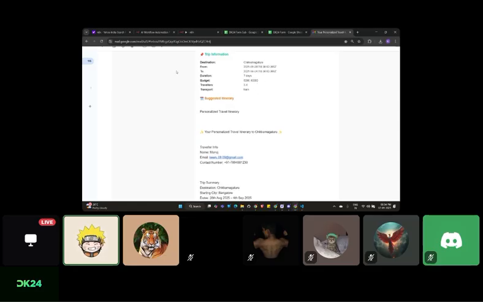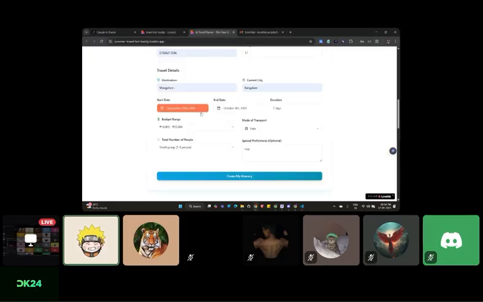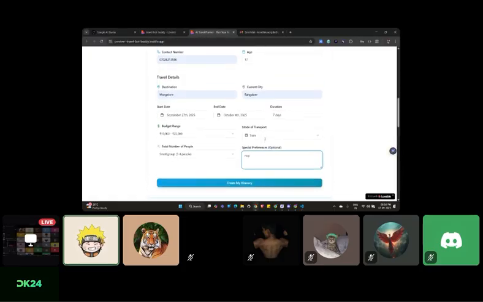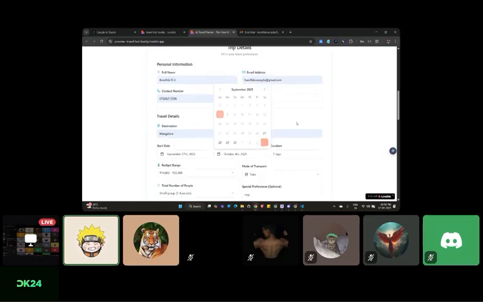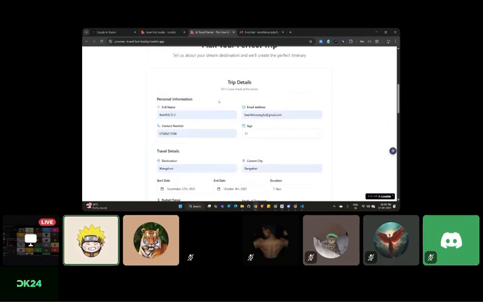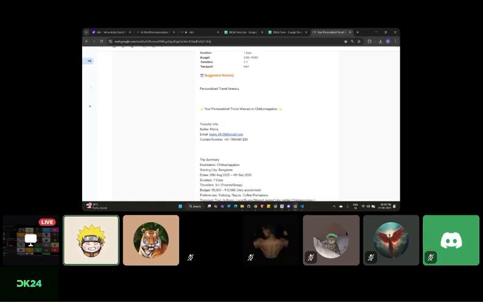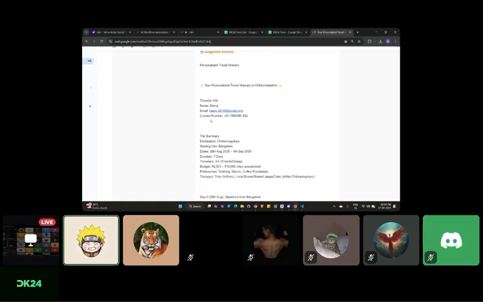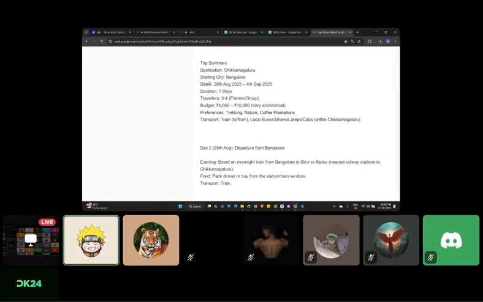Transport system is train. These are the details which I have given in the travel planner: the total number of people, any preference, the mode of transport (train, car, bus), budget range, the start date and end date, with duration automatically calculated, destination and current city, and some personal details. Then you get the suggested itinerary, the personalized travel planner, with the name, email, contact number, and the trip summary: destination, starting date, duration, travelers, budget, preference, transport.